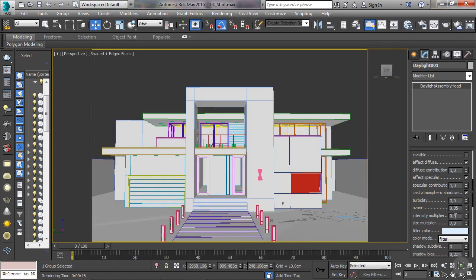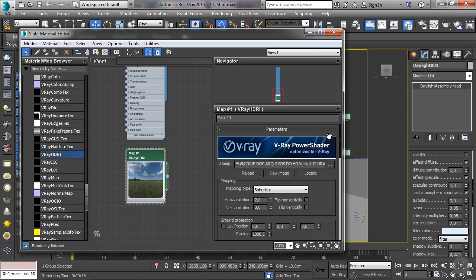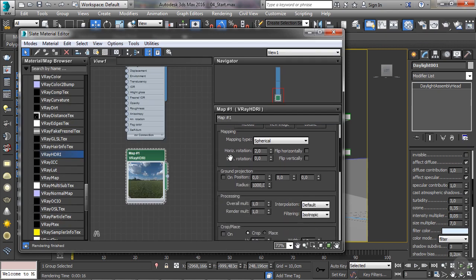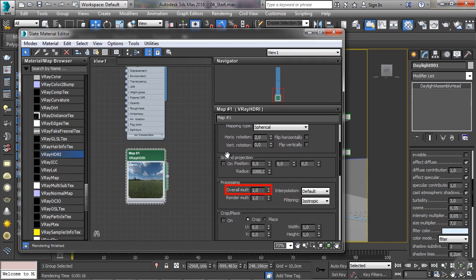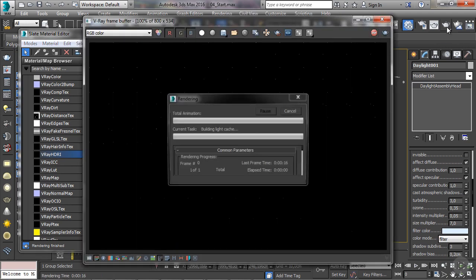So I'm going to decrease the intensity multiplier quite a bit. I don't want the sun to be expressive at all. I just want the shadows and the overall yellowish tint as a really subtle background. So I'm going to switch this to 0.5, a very low value. And I'm going to open the material editor, and I'm going to increase my overall multiplier to this HDR quite a bit as well. Let's try 5 and do a quick test render to see how this looks now.